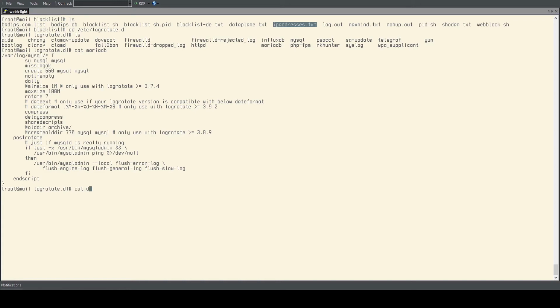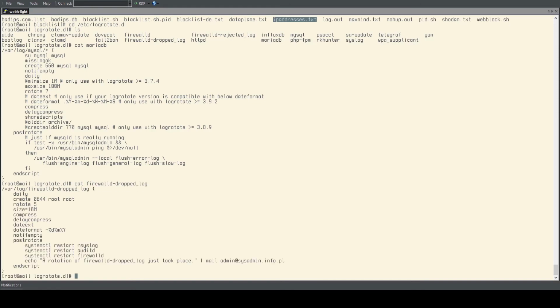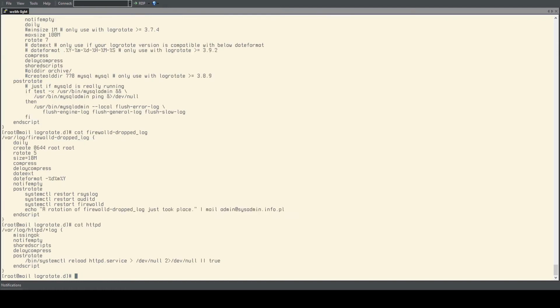Maybe for firewalld, or I don't know, dropped, right? Not so bad. Really nice logrotate. So you can just copy the logrotate, and you can see it's using the rotate. So it's something really easy, and httpd is something much easier.